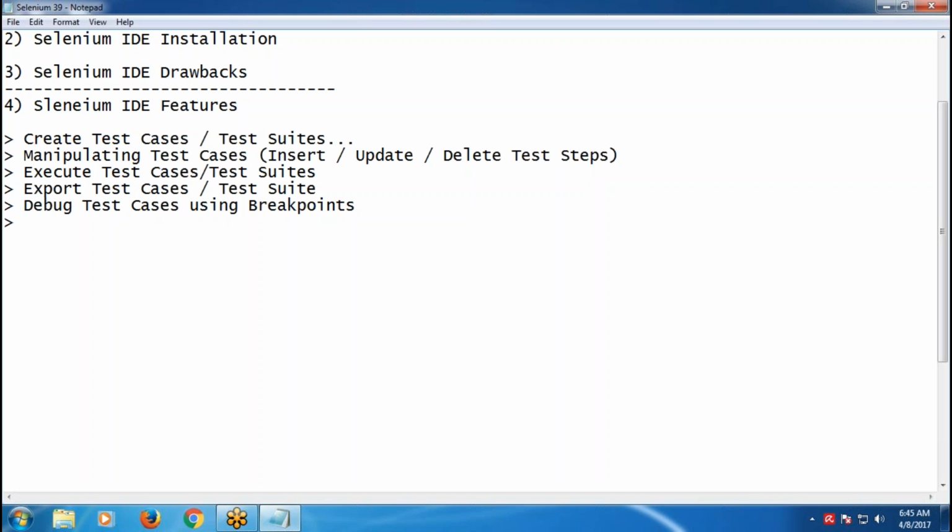Next, even though it doesn't support programming, it supports inserting comments. Comment syntax is there. You can insert meaningful comments. See, insert, anyhow it's optional. Insert comments. See, these are the important features of Selenium IDE.